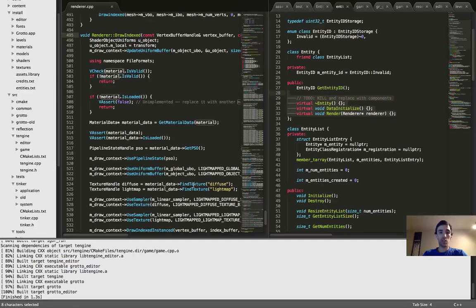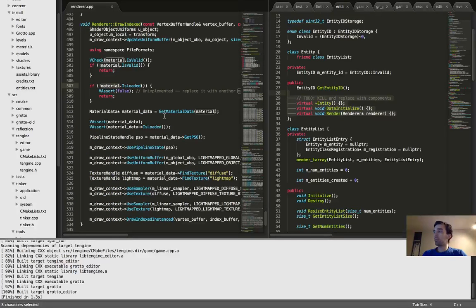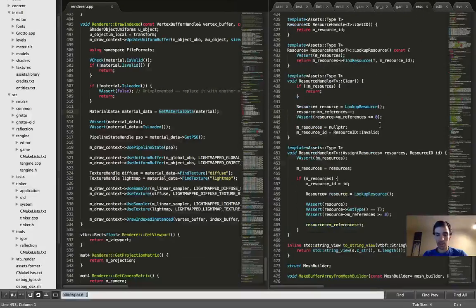So then what's it going to do with this material? Well, if it's not valid, that's like an assert or something. If it's not loaded yet, then probably it should be replaced with like a debug material that's always loaded, something like a checkerboard pattern, or I don't know, a missing texture material or something. I haven't worried about that. I'll do that later. So then you get the material data, and material data is this thing.